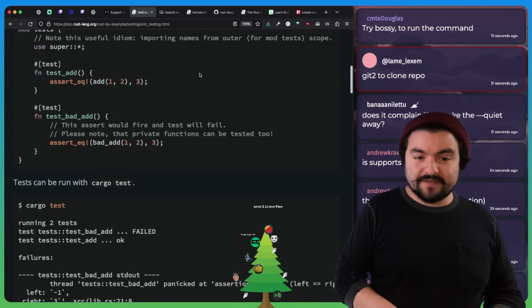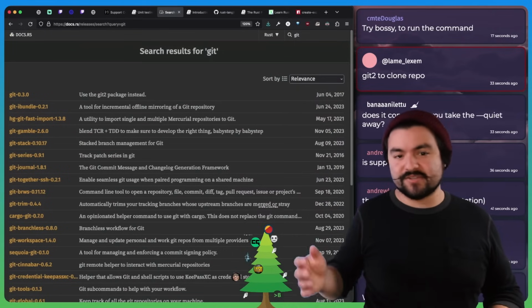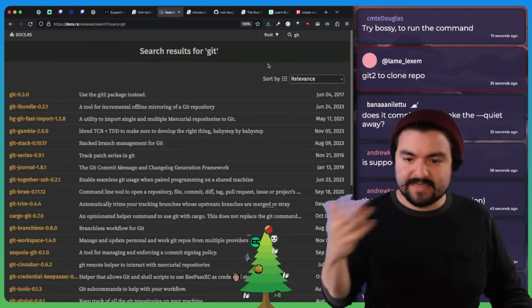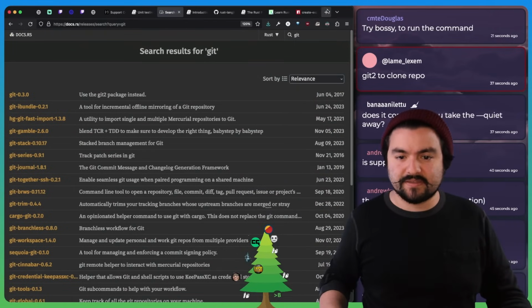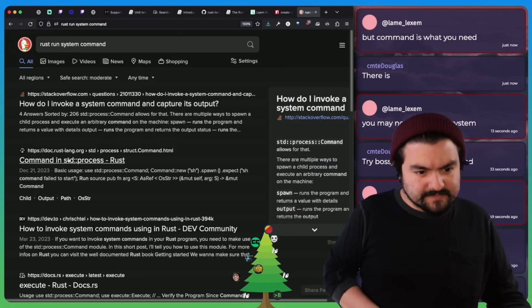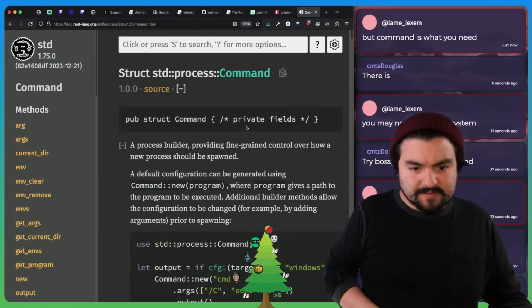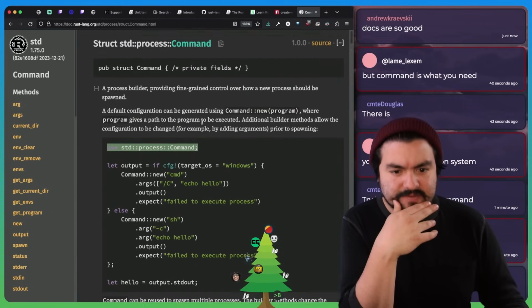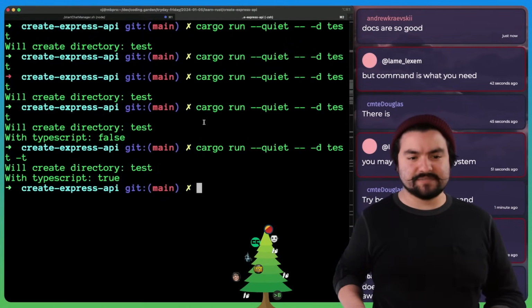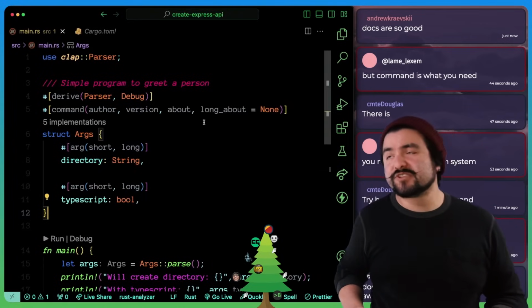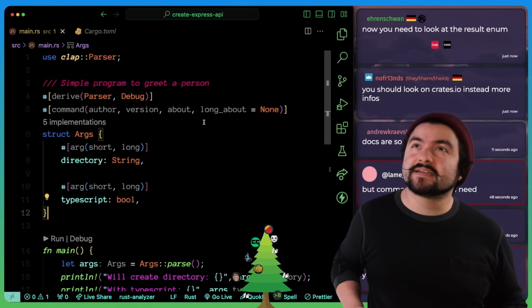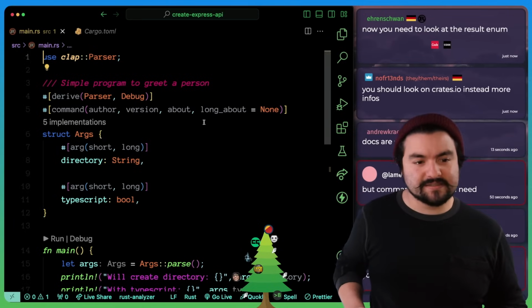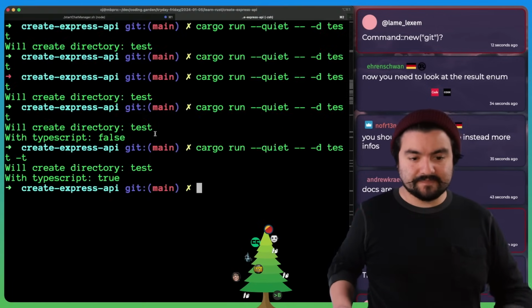I'm going to try to find some examples. If it looks easy enough, I'm just going to do it. If not, we'll look for a package like git2 or like bossy or something like that. How do I invoke a system command? Yeah, this seems fine. I don't have to install anything for it. This is just built in. So in the Node.js world, we have exec and like child process. Let's try it. Let's do this.